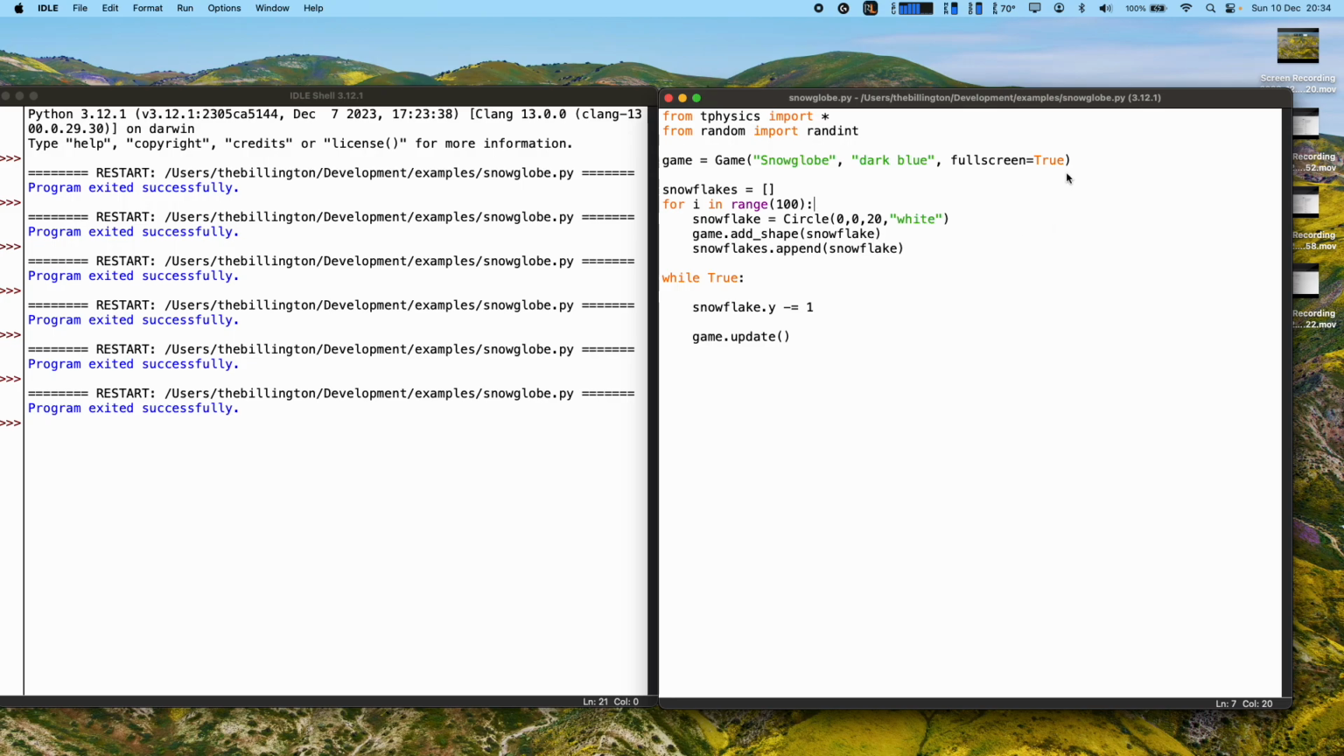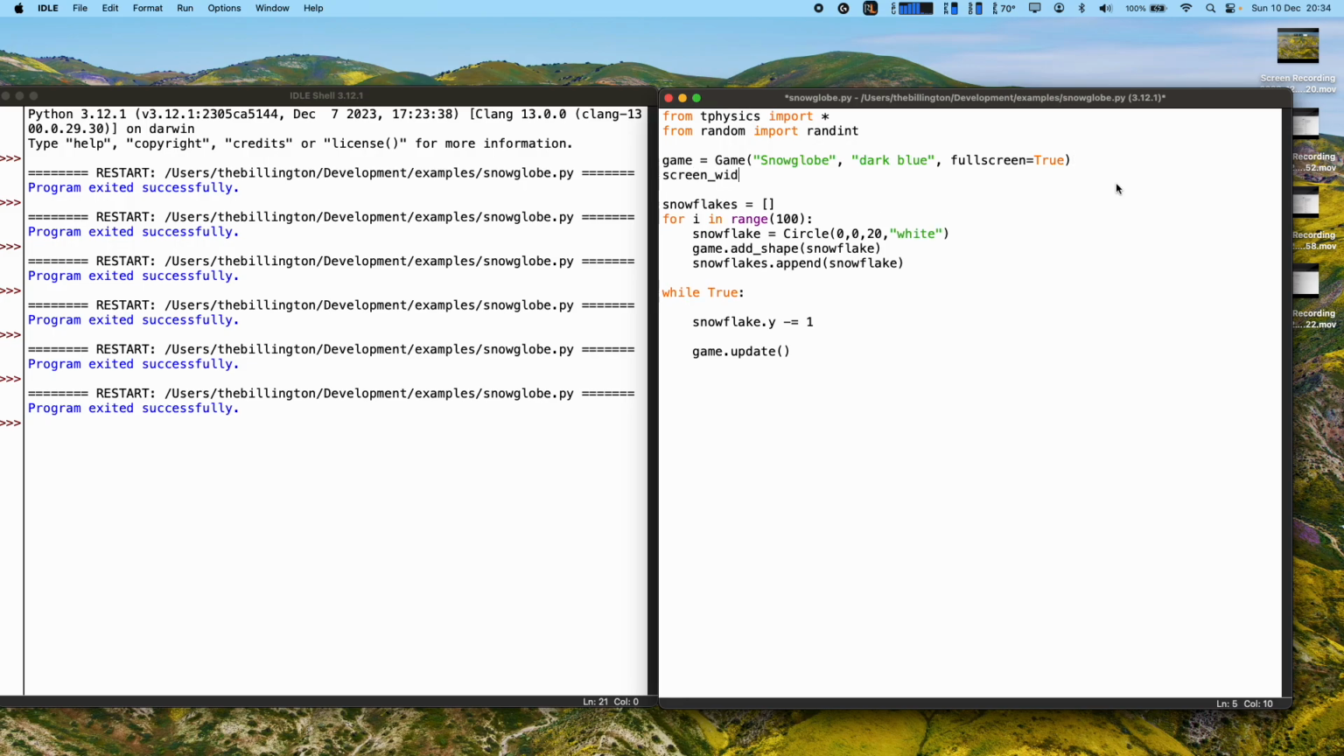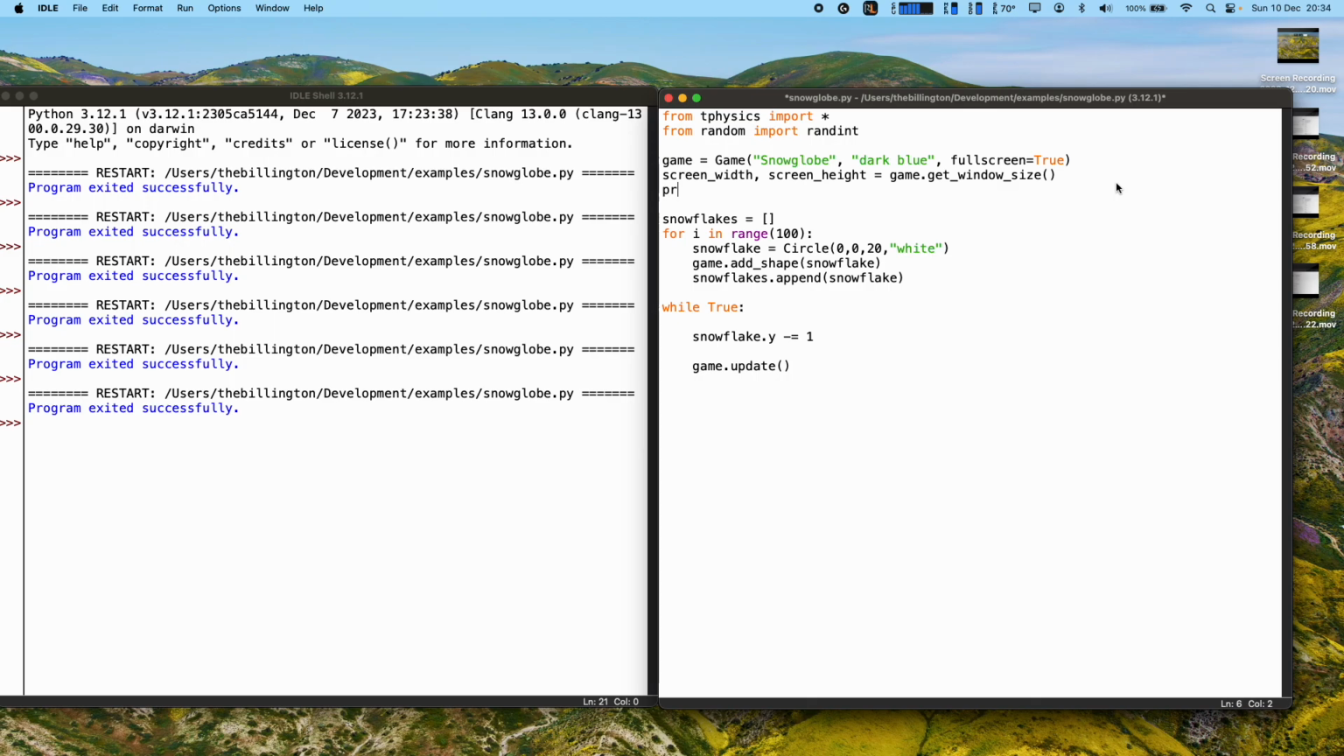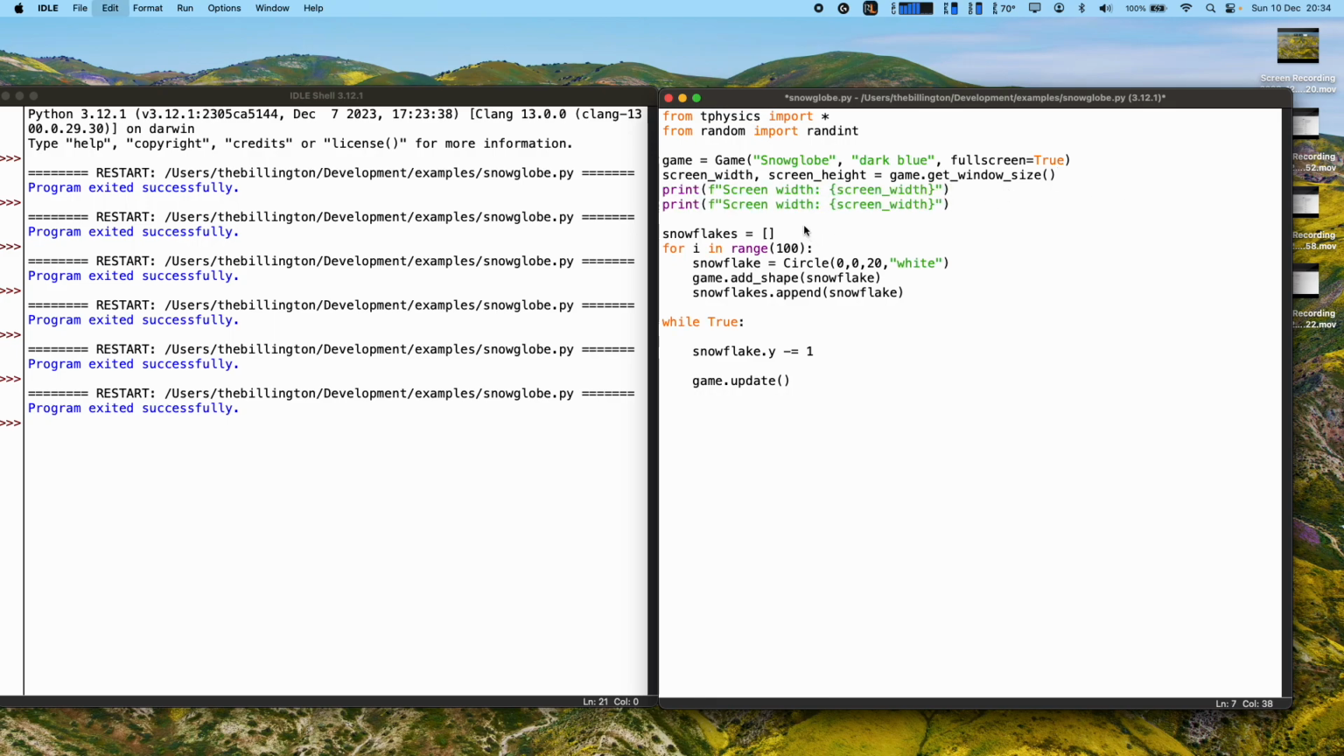Now, because we're using this full screen, we're actually going to need to know the screen size. So we're going to grab screen width and screen height, and we're going to get it from our game.getWindowSize function, and this should hopefully be able to tell us our screen width and our screen height. So we're just going to check what those two values are.